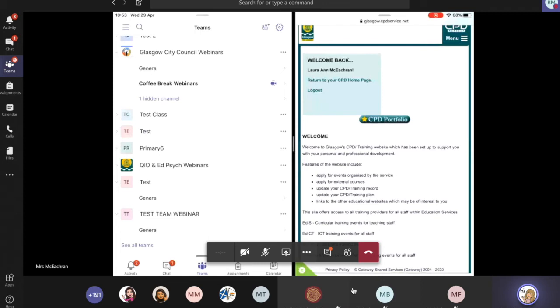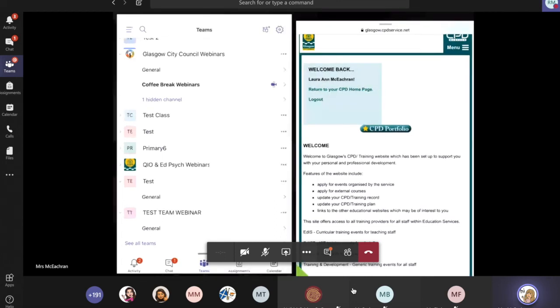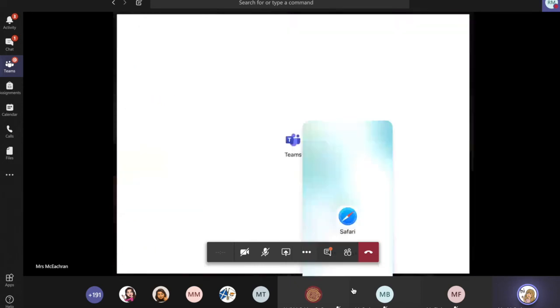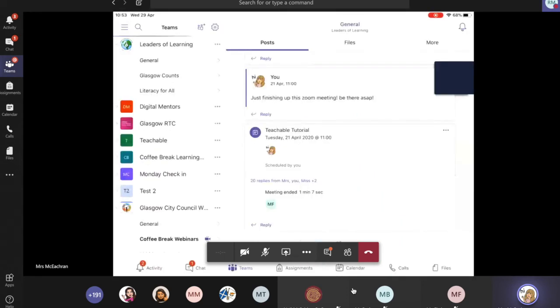So you can have your split screen function there to be doing 2 things at once, as many teachers do all the time. To get rid of it, I'm just going to hold on the little grey shape at the top of my Safari page. I'm going to bring it into the middle and I'm going to swipe up like that. So that gets rid of it as well. So that's another feature that you could use when using your Teams.